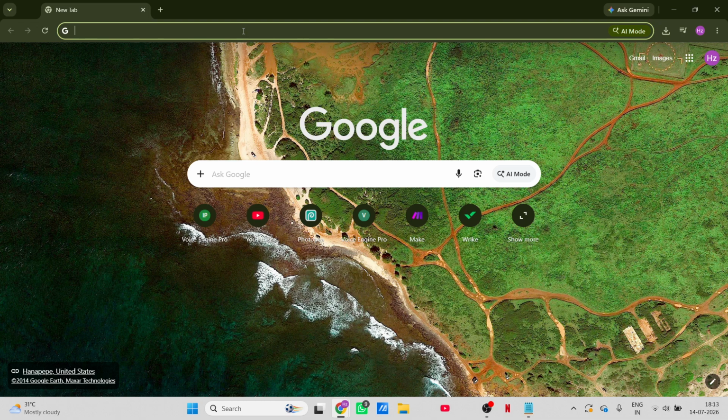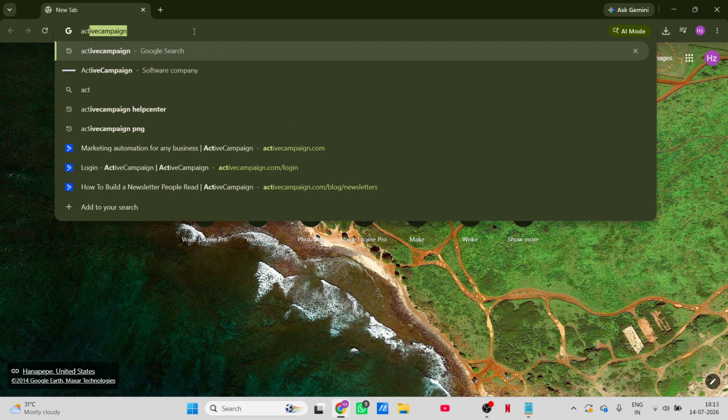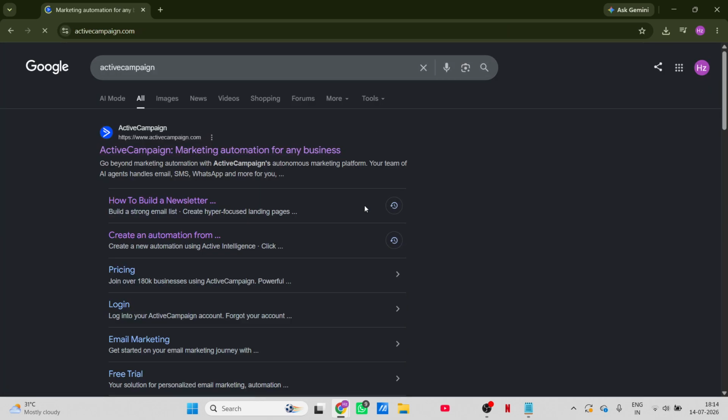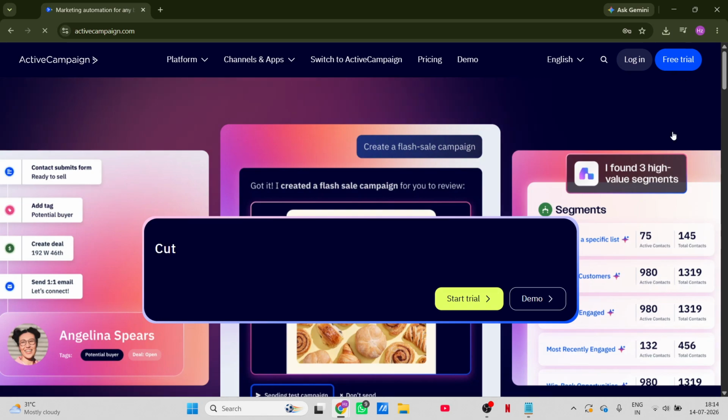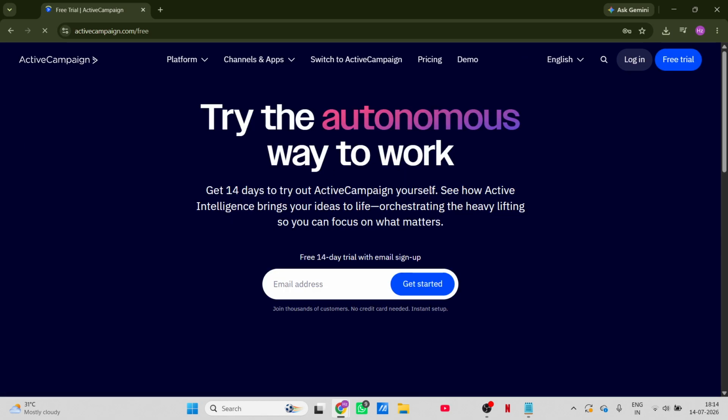To start, head over to your web browser and type in the URL for ActiveCampaign. Once you land on their homepage, you'll notice a prominent button that says Start for Free. Go ahead and click that button. ActiveCampaign typically offers a free trial, so you can test it out before committing to anything.